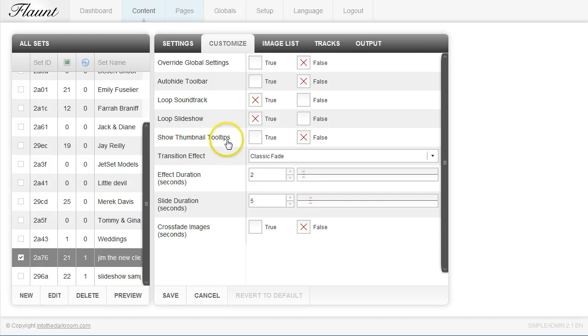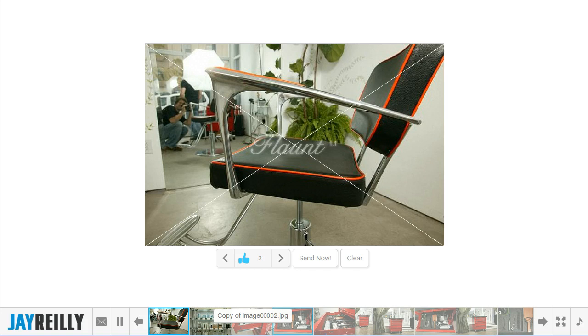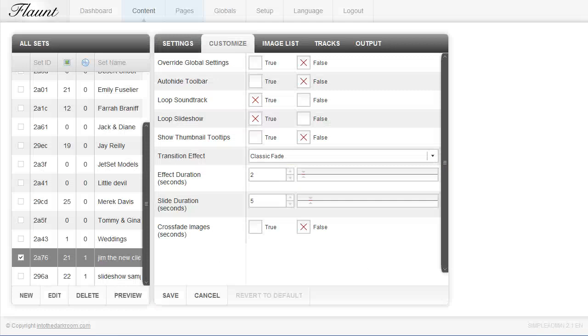You can show the thumbnail tooltips, and the thumbnail tooltips are when you roll over the actual image, it will go ahead and show you what the image name is. And so when I come in here, there's a tooltip, and it tells us what the image name is. So you can have it so that it displays that or not, and that's a simple true-false.